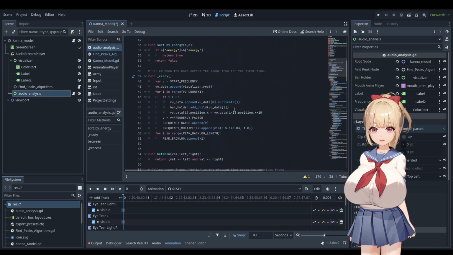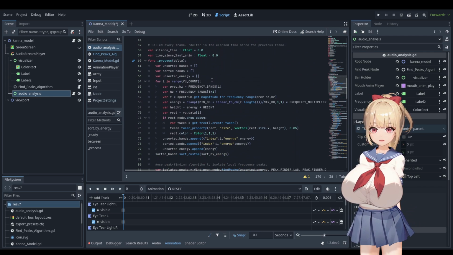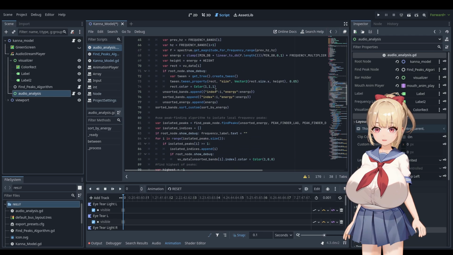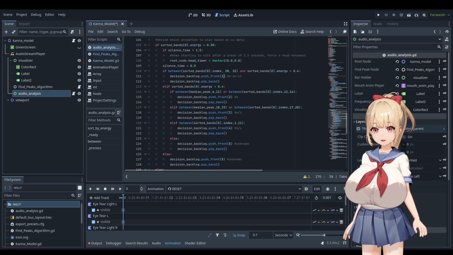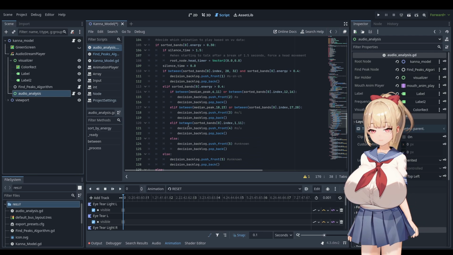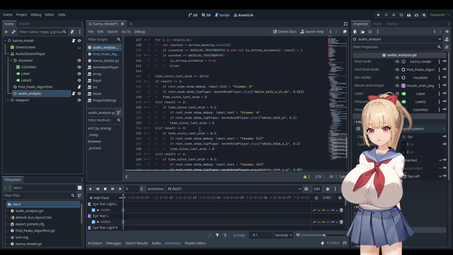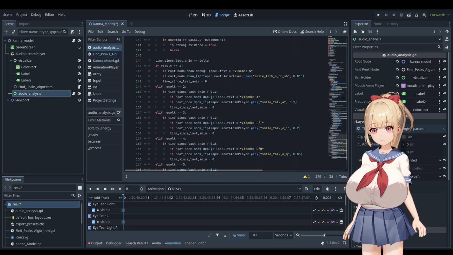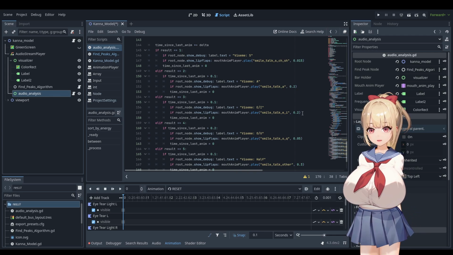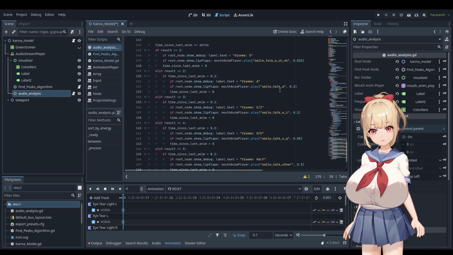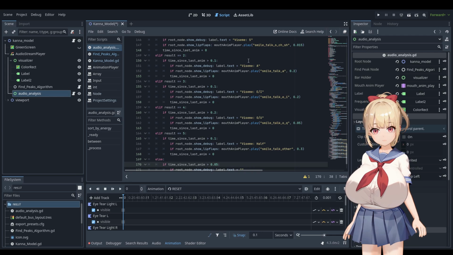So this is basically everything. You pick the frequency bands, select which has the most energy, and the most energy determines which vowel animation is to be played. Then we average over our decision. And last but not least, we trigger the animations and apply a little bit of a timer to make sure that the mouth is not moving like a machine gun.